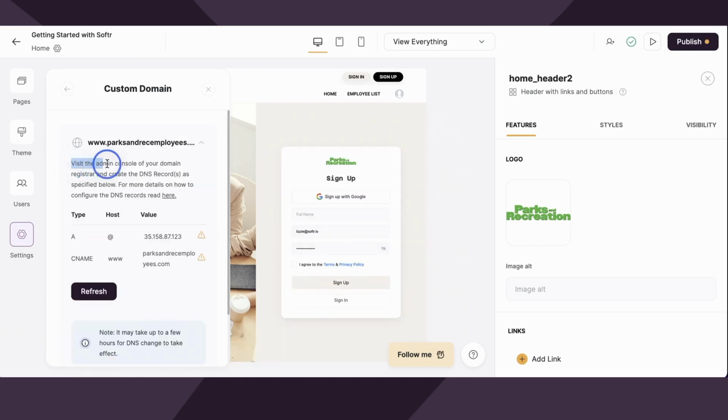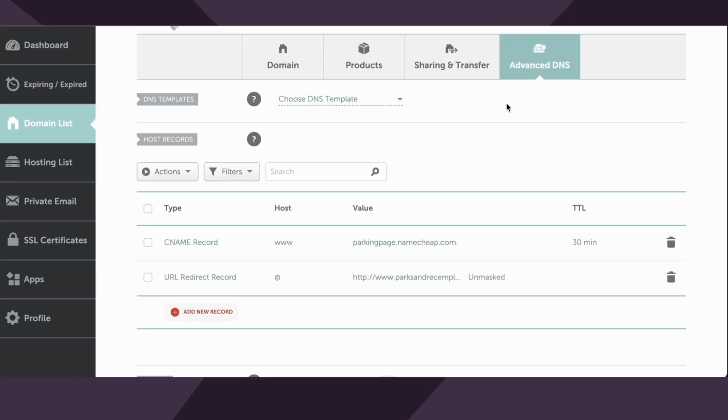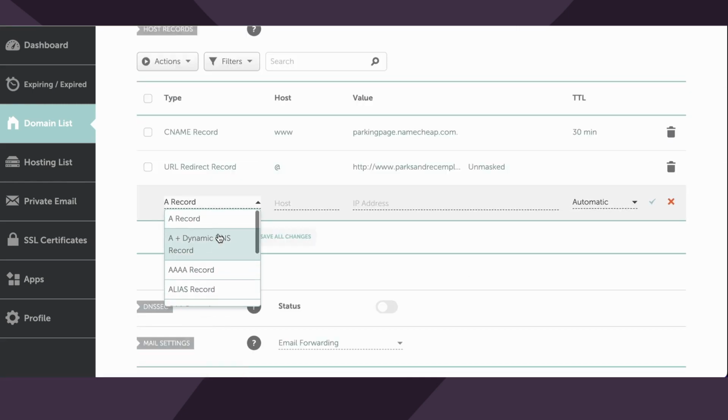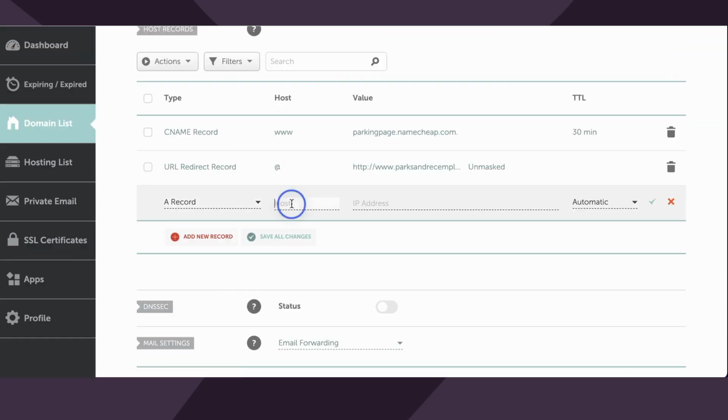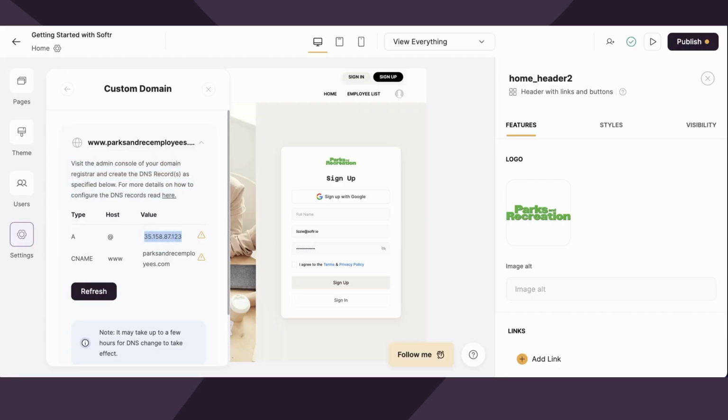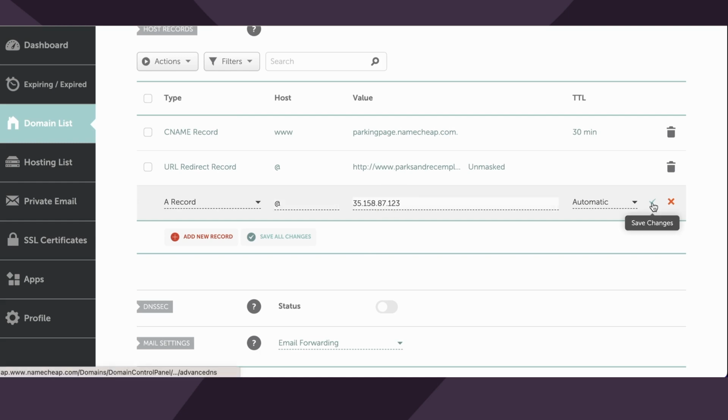Next, Softr prompts us to visit the admin console of our domain registrar and create the following DNS records as specified below. So we need to add an A record as well as a CNAME record. So navigate to your DNS settings for your domain. First, we're going to add a new record. The record type is A record, and then we're going to switch back over. The host is going to be @ and the value, we can copy and paste this. Cool, I'm going to hit check mark.